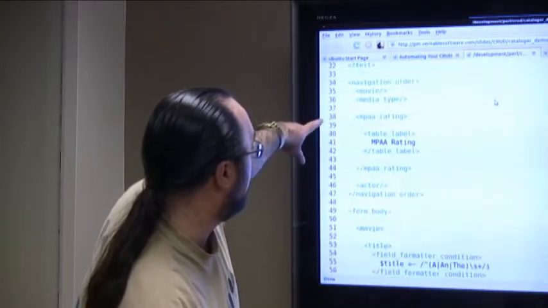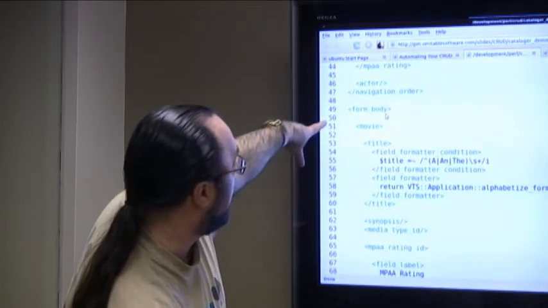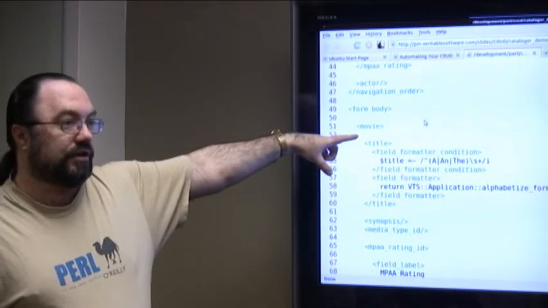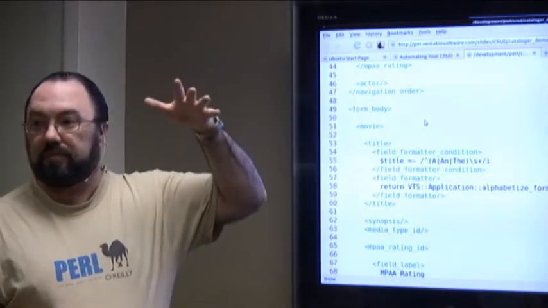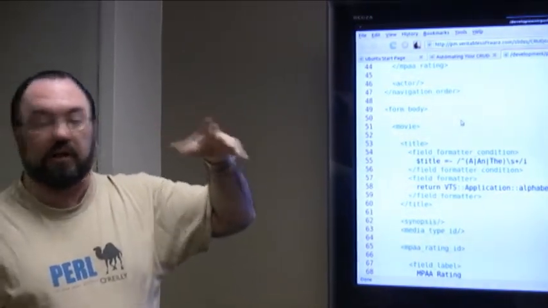So what we will look at next is the final formatter. Okay, we've got our navigation order. Remember all that. Now we're down into form body. Inside of form body, you can have a tag for each different table. Now form body, again, is for the form pages, right? Any page where you're doing the actual input.